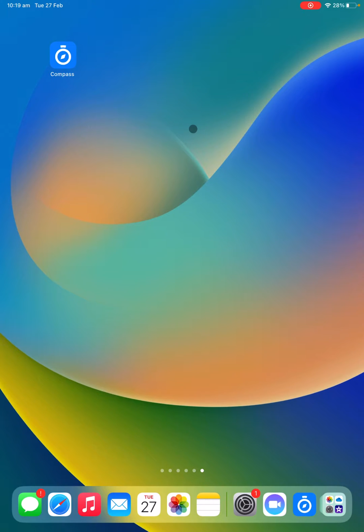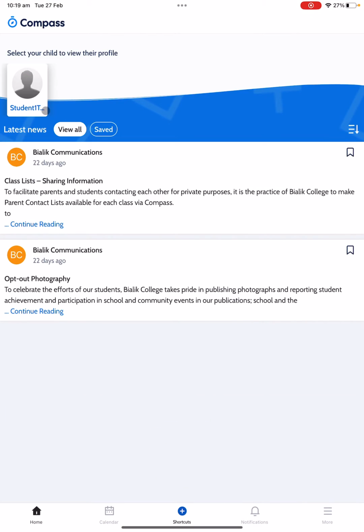In this short tutorial, I'm going to show you how you can check Compass for results of learning tasks, view grades, and check teacher feedback. So first of all, let's open the Compass app. Any of your children will appear up the top here. For this example, we just have the one here, so I'm just going to press on their profile picture.